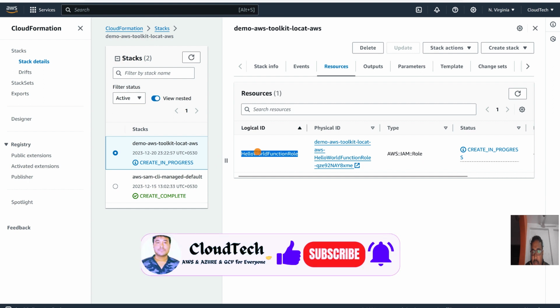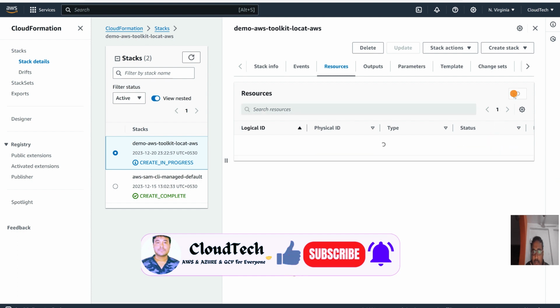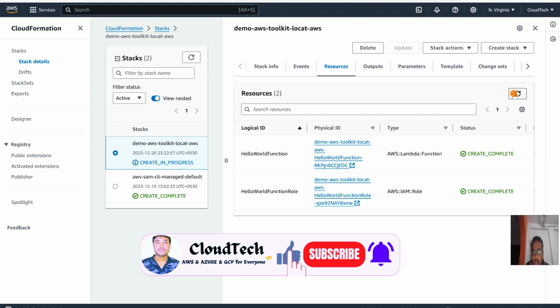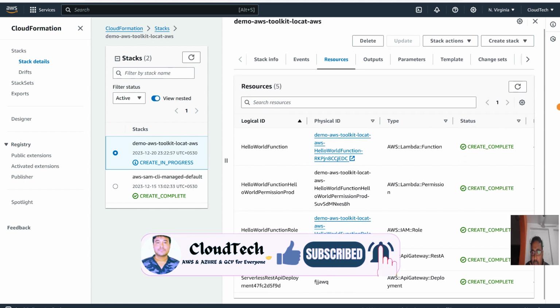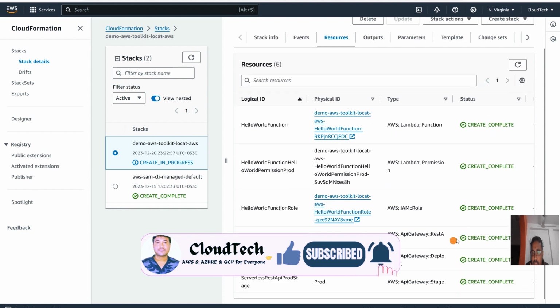So the AWS Lambda role, IAM role, it started in progress, and Lambda role creation is done. Then Lambda function is started in progress. Now it is completed. Now the serverless REST API, right? That API Gateway is in progress here, and now everything is almost completed here. See, everything is completed, right?